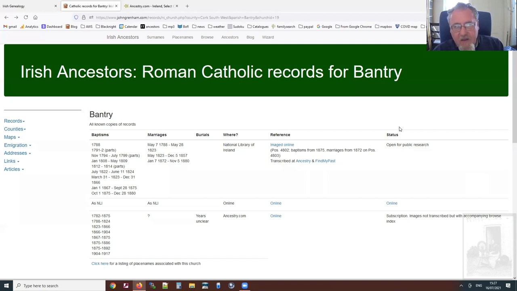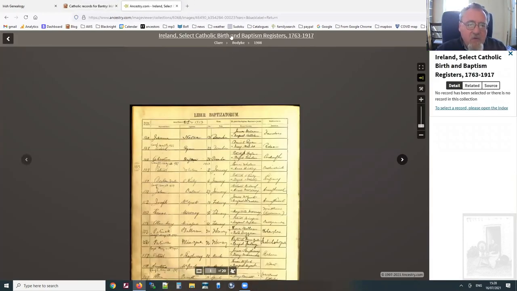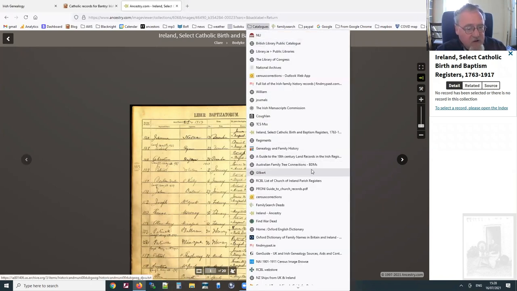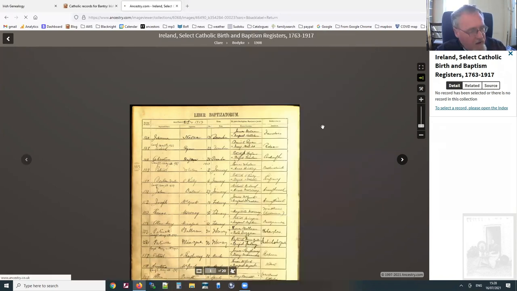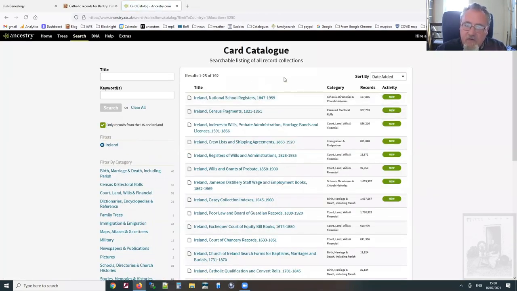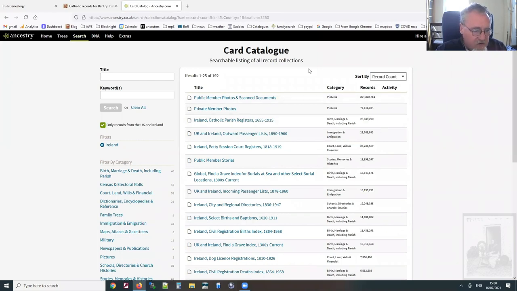A separate problem: I mentioned the double transcripts. So for example, here in Bantry, there is a transcript on Ancestry, and there on Find My Past, and there's a transcript on IrishGenealogy.ie. What I'm going to do is compare a search of the two of them. So I'm going to go to the other collection, the National Library of Ireland collection on Ancestry. A little bit hard to confine your search to a particular record collection on this site.